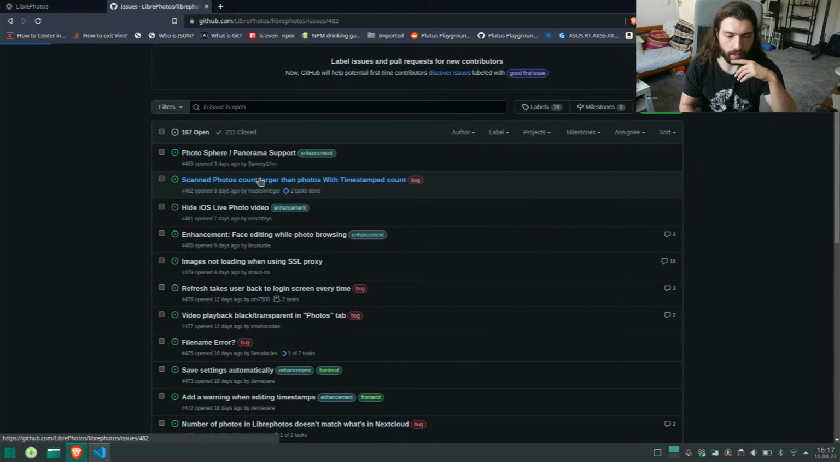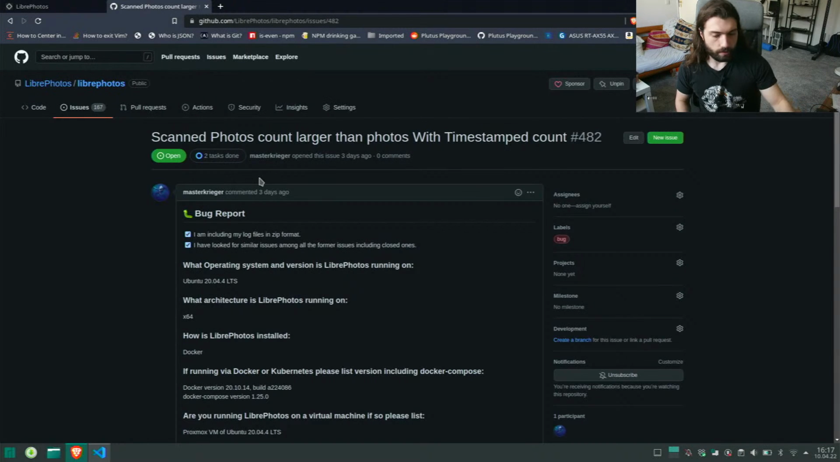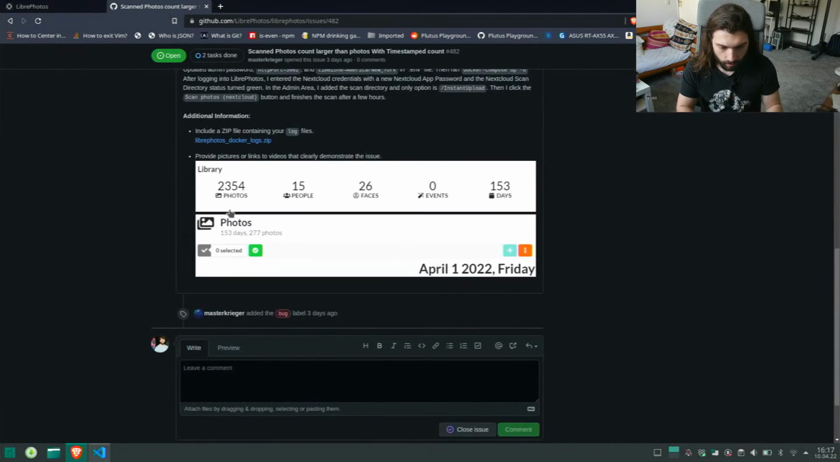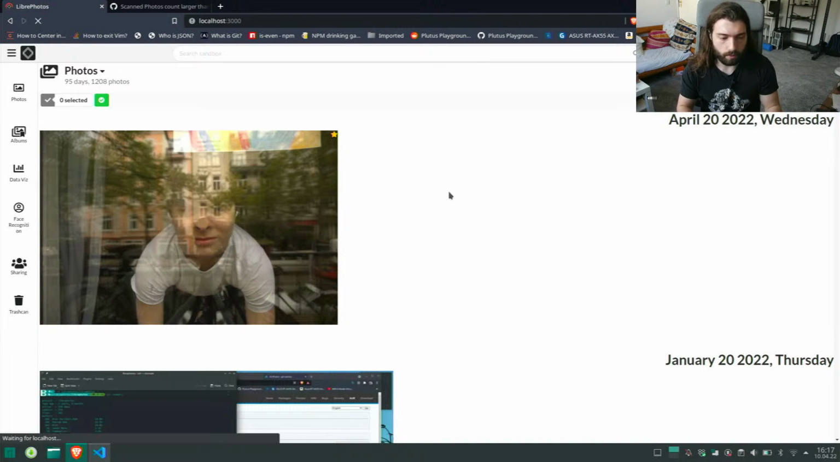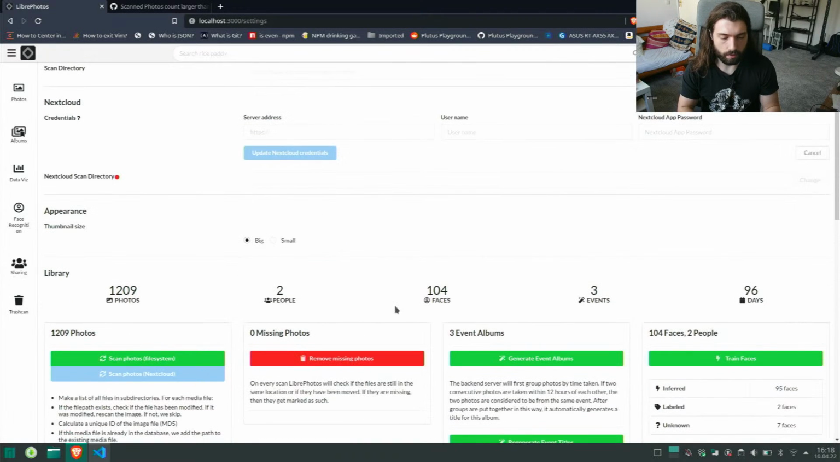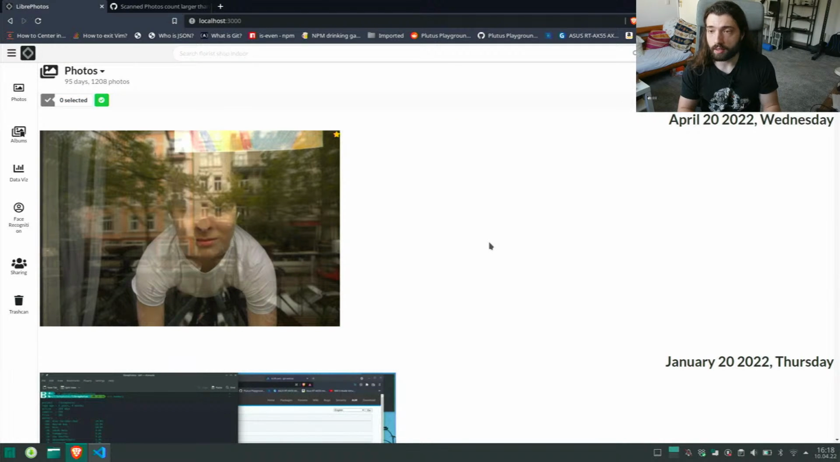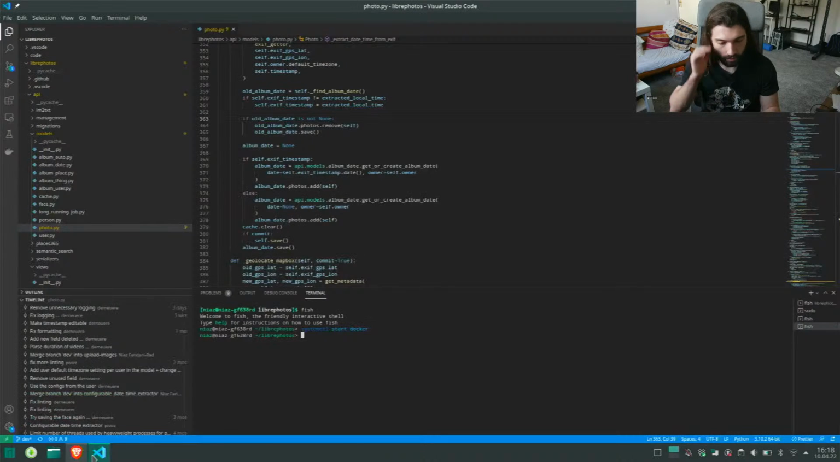So, enhancement, scan photo count. All right. So he has 277 photos in here and 2,345 in there. That seems like a large difference. So let's see. We have 1,208 photos here, and if we go to settings, we have 1,209 photos there. So a smaller offset, obviously, but it's still visible. So let's look into it.